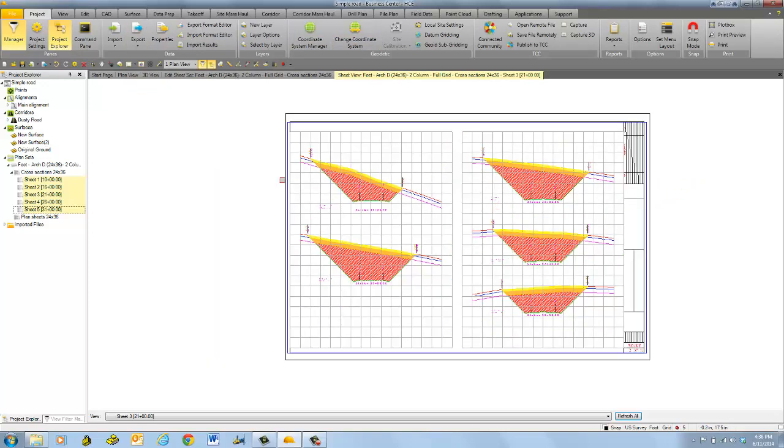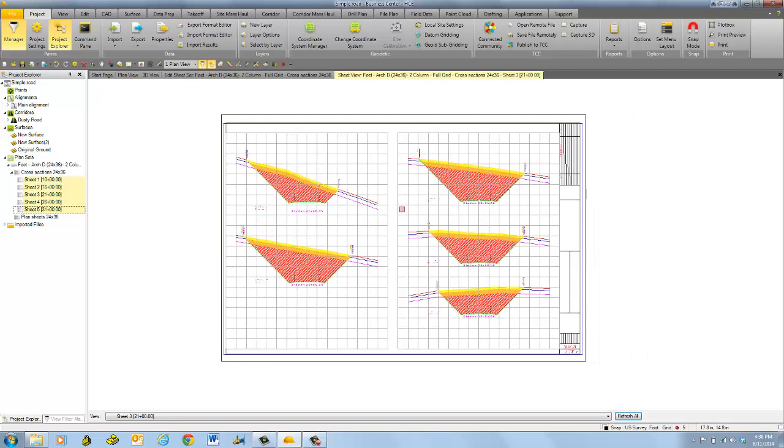So that kind of wraps up the overview. I encourage everyone to implement your own sheets and see how you like this.